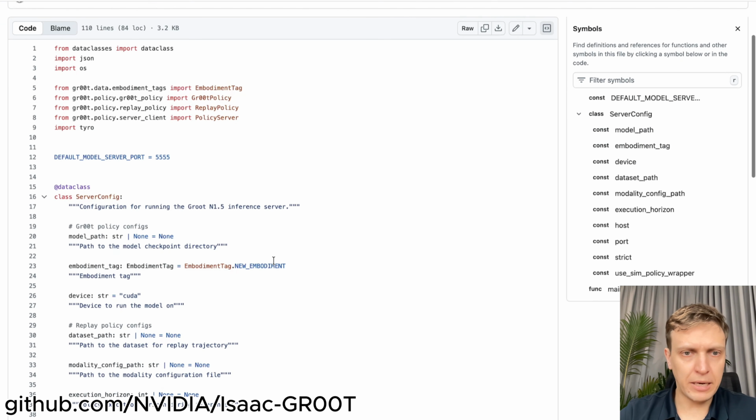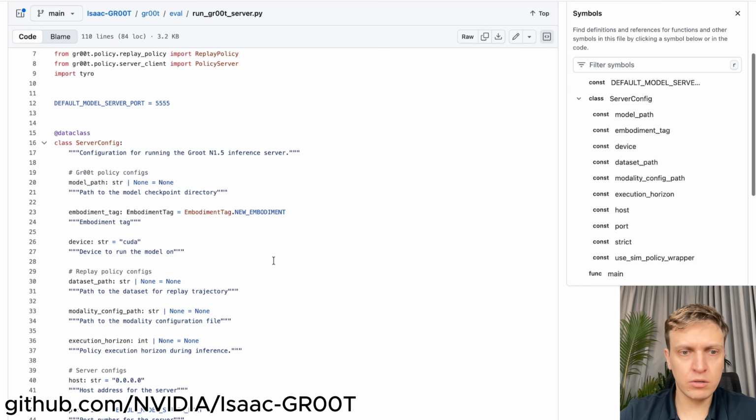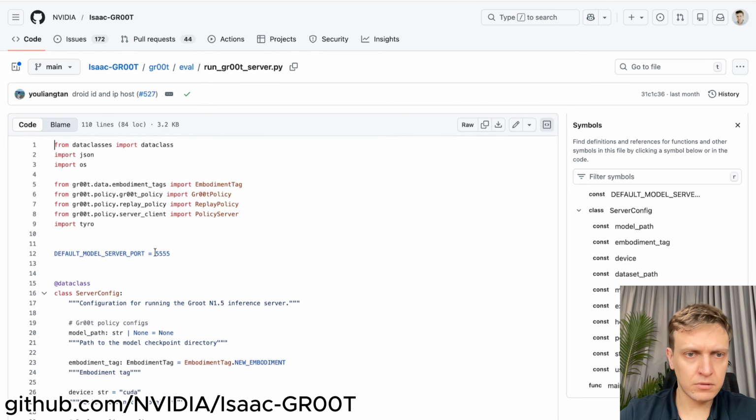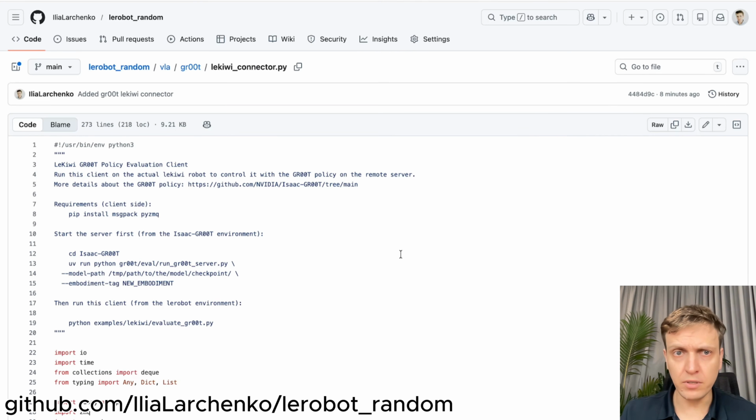This script basically loads your trained policy and creates a server on this port that can make predictions. You send observations from your robot to this server and you get back the predicted action chunk. Depending on what robot you're using, you probably will need to create some connector between this server and the robot. I provide one example, a script based on, again, the examples provided in the Gr00t libraries.